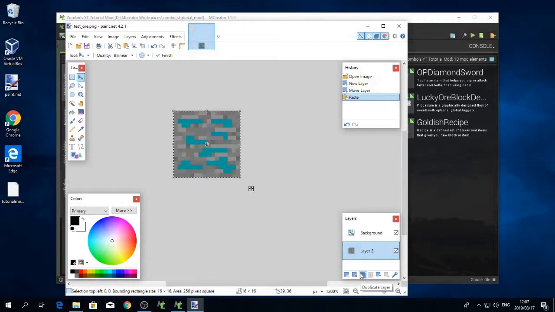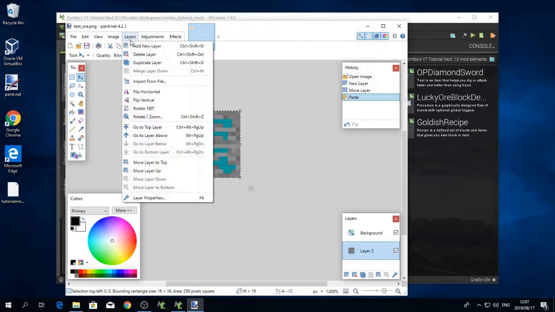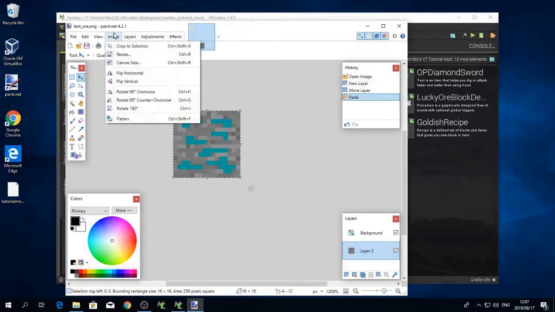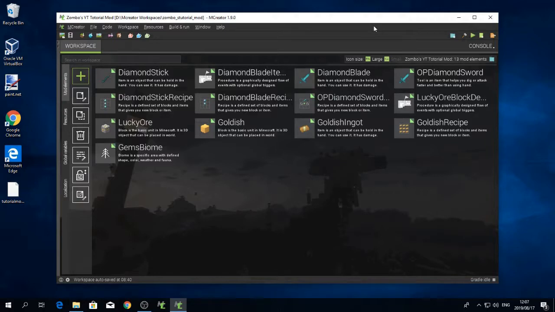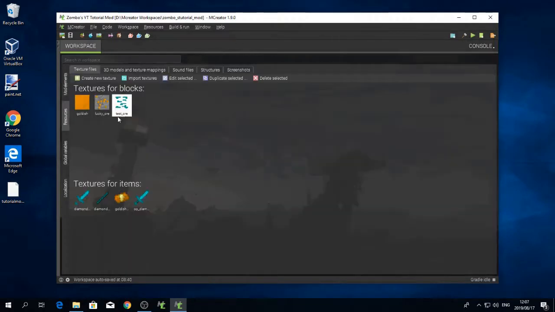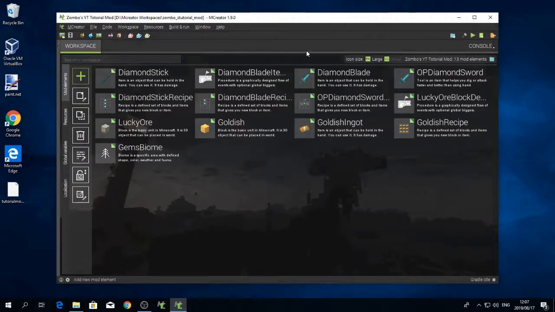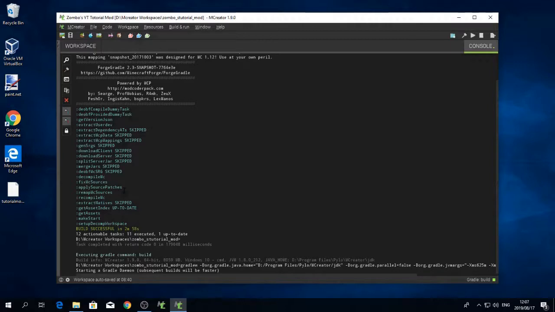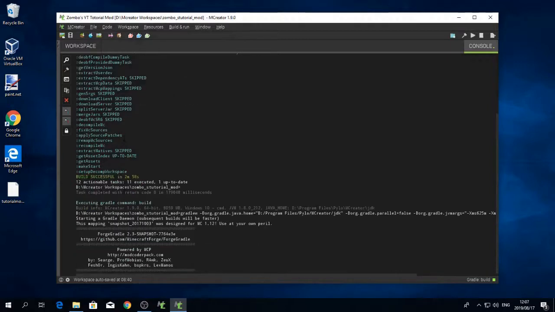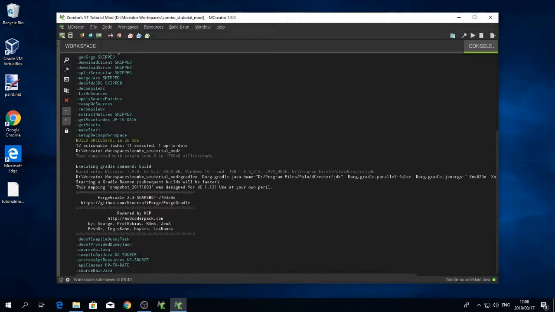Next you do layers, flatten, or is it adjustments? I can never remember. Image, flatten, and then you just save it. Okay. And then if you just open it again, it will refresh everything. But I've got the feeling they save it somewhere, if I remember correctly.